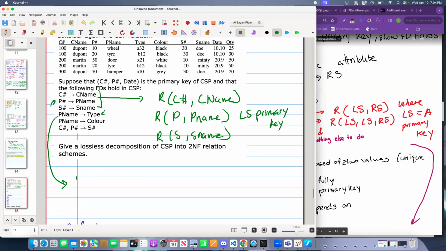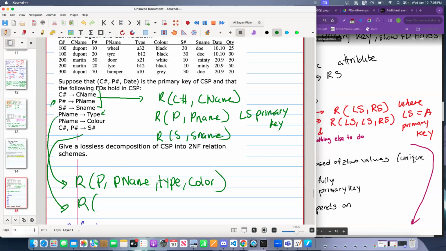So for this case, we'd have to do R, P, P name, and type, I'm pretty sure. Okay. And then for P name and color, it's the same thing. You're going to do R. You could actually just add it here: name, type, and color. Now you have one with two left sides. You do the same thing, C, P, and then S.